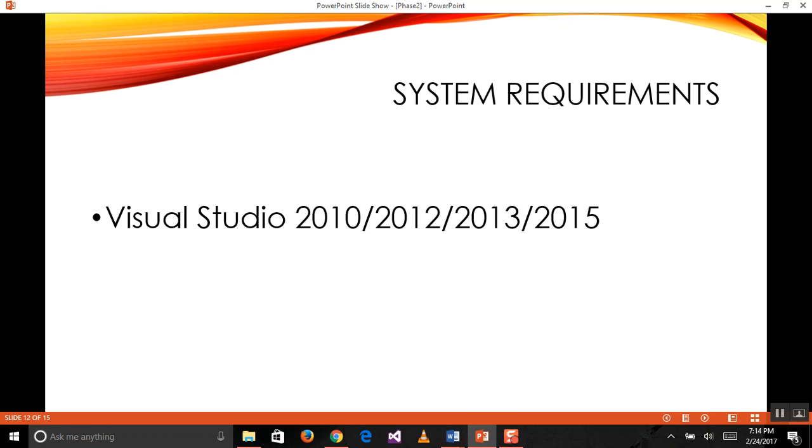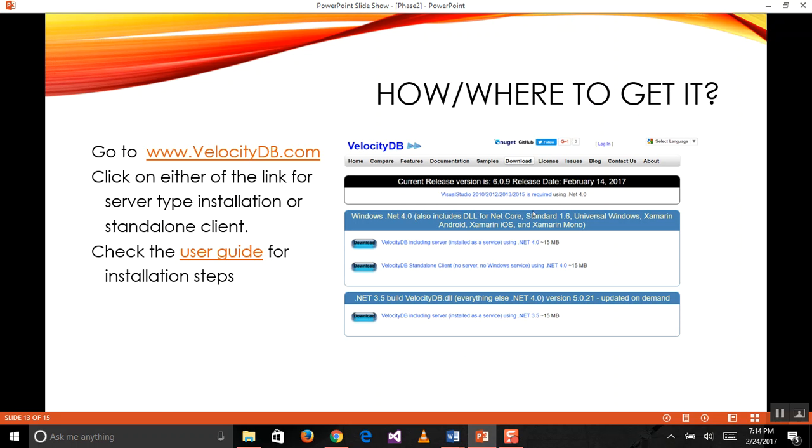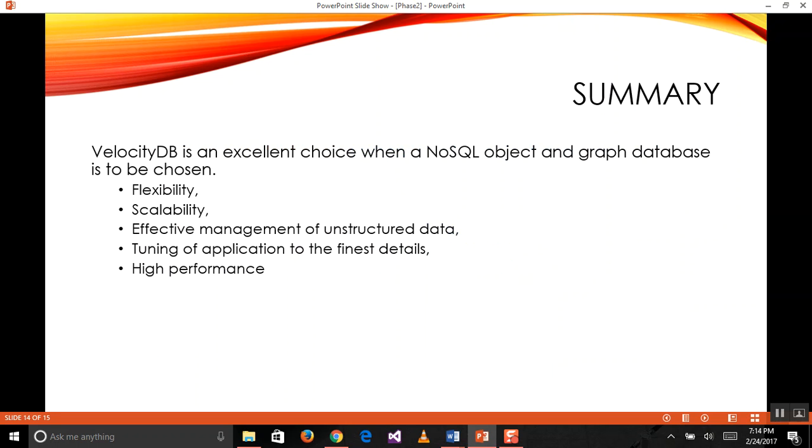And system requirements to download the VelocityDB: it requires Visual Studio, and we can download it from VelocityDB.com, either in standalone client version or in the server type version. And here comes the end, and the noticeable points about VelocityDB are that it is perfectly matching for NoSQL object and graph databases, and features like flexibility, scalability and other things. Thank you.